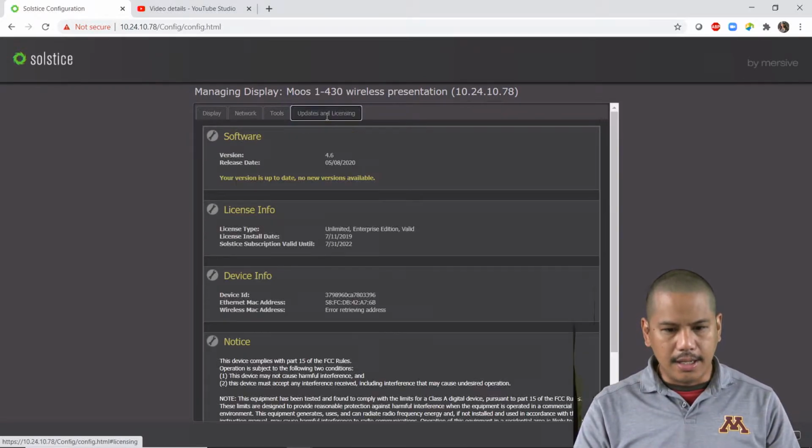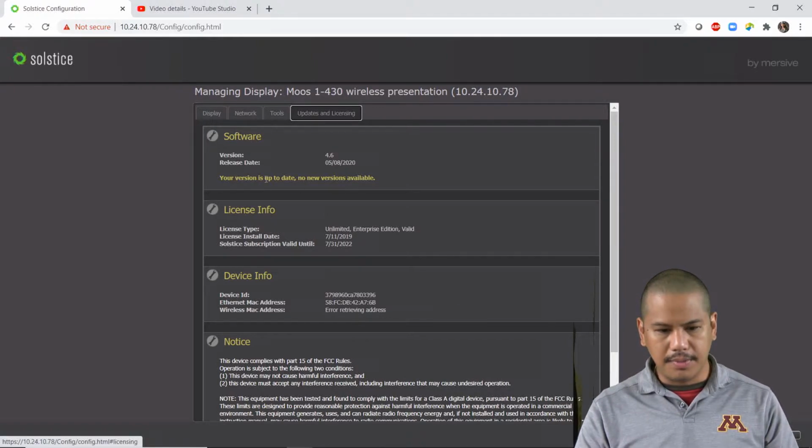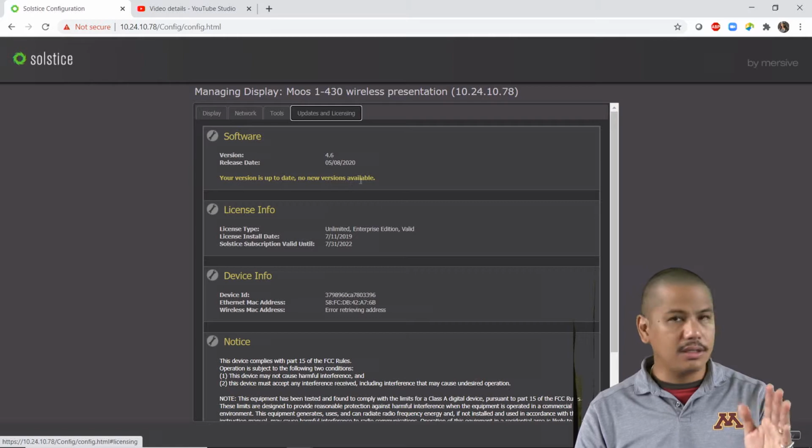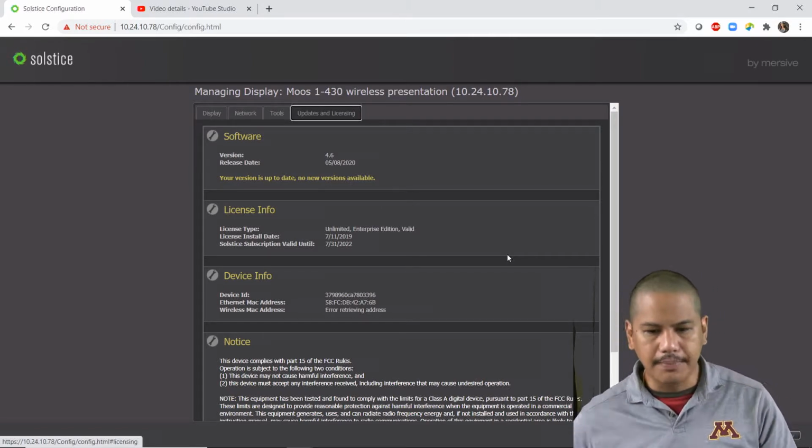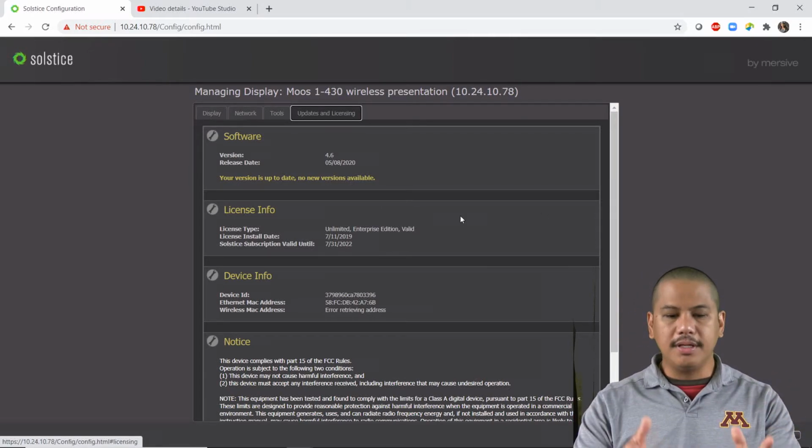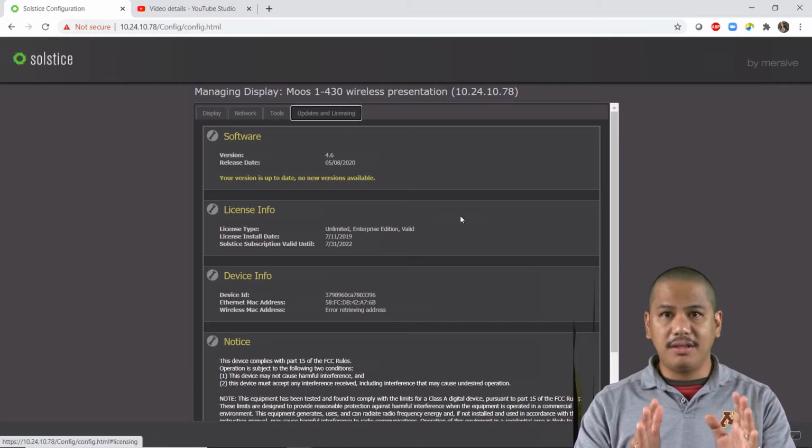Okay, and then updates and licensing. So we want to make sure all the firmware on our units is updated, and this is where that would occur. So here it would be your version is up to date. If it wasn't up to date, there would be a link there. Okay, having said that, no big deal. That's what you can do from inside the device itself.